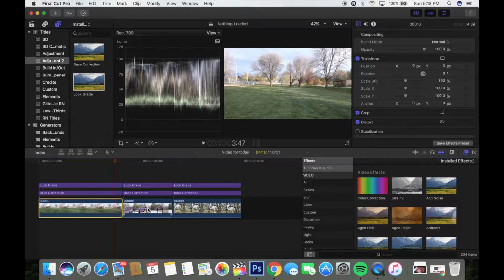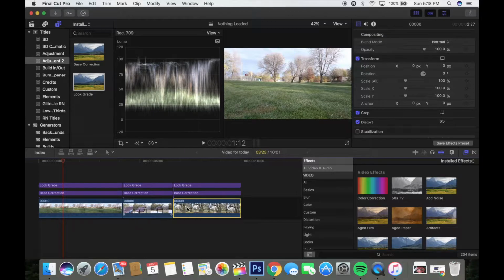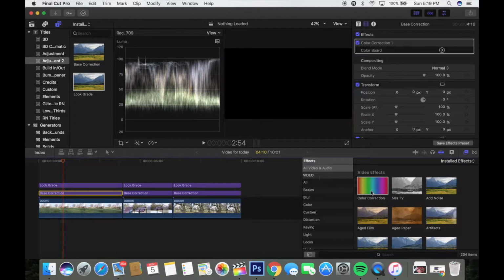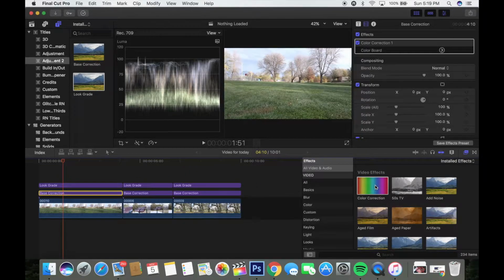So before we even get started, I have 3 clips here that were filmed a couple weeks ago, and each of them have different attributes to them. Some are more darker, some are lighter, but they all were shot in the fall. After you have your 3 shots that you've chosen, or however many shots you would like to have, you need 2 adjustment layers over each of the shots. So the first adjustment layer, called base correction, you want to apply the color correction effect to all 3 of these. I'll do that now.